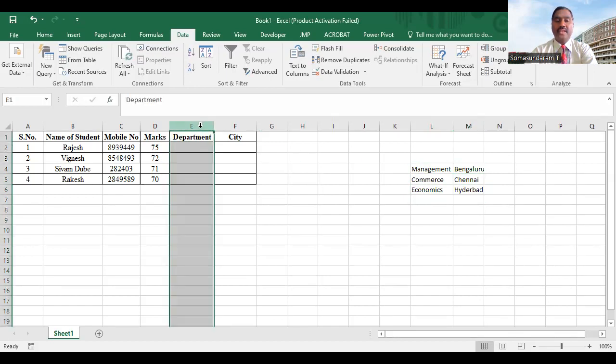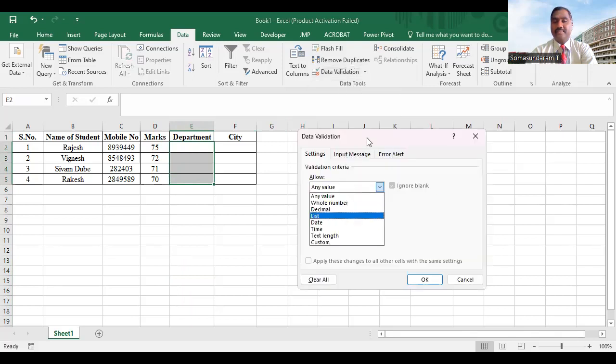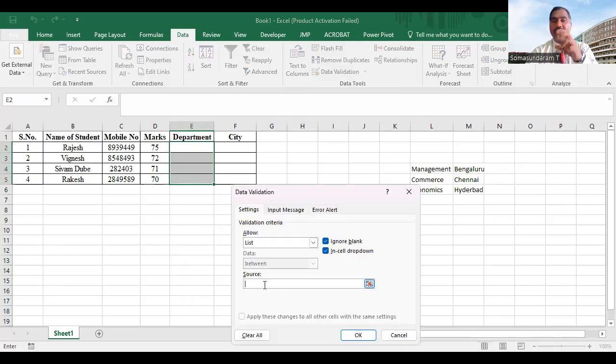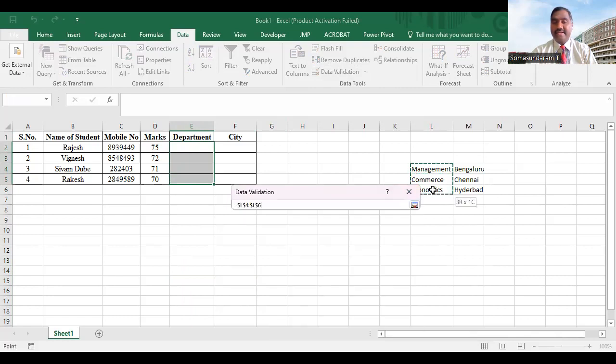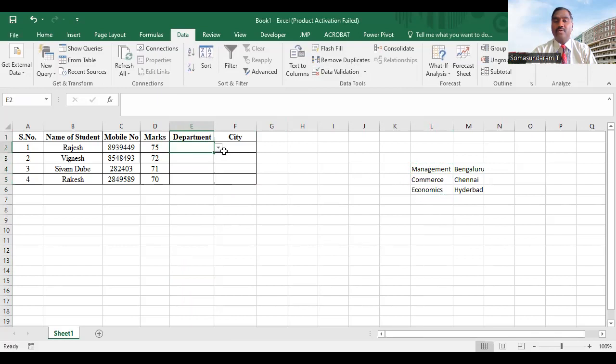So what you can do is select the entire column or only this column because I had entered only four data. Select this, go to the data validation, choose the option called list. Now when you choose list, it will ask what is the source, from which source I have to consider the list. So here is the source. Keep your cursor here and select this source from L4 to L6, right? Then give OK. That's it. Now see, once you give OK, there will be a small down arrow marker, right? Drop-down list.